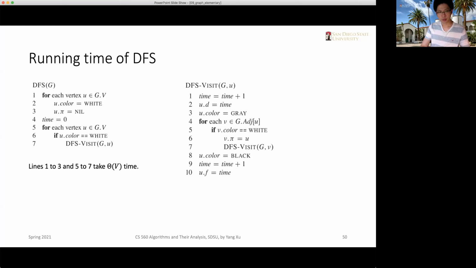There are two parts: DFS and DFS visit. On the left, it's just initialization and for loops that go through all the vertices. So the range of the for loop is determined by the number of vertices. This part will take big theta of V time, and the next analysis is within the DFS visit.